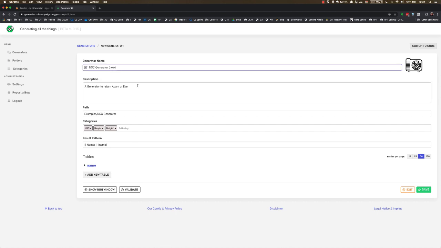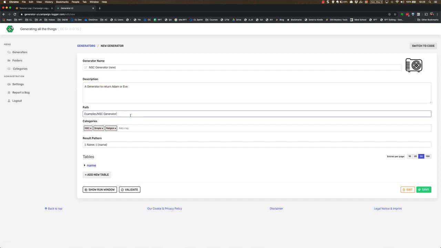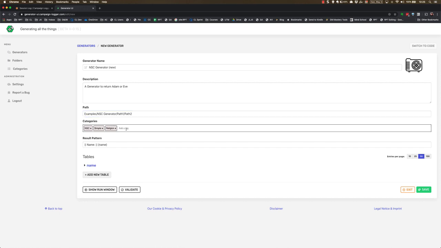So you would put in your generator name and then your description, which shows up in the overview screen. And this is how the folders work. You would put your main folder name, and then you can put any number of paths or subfolders just by typing in the folder structure that you want. And then you can work on your tags. You can add and delete and create tags from within this field.